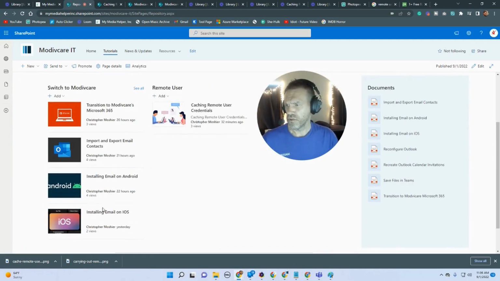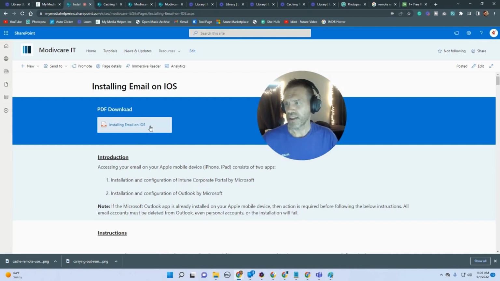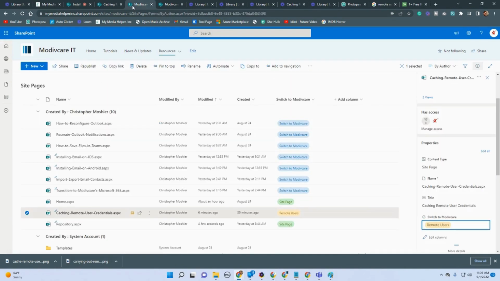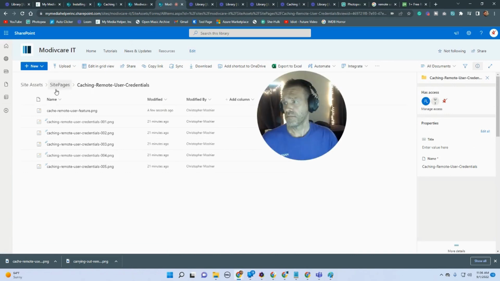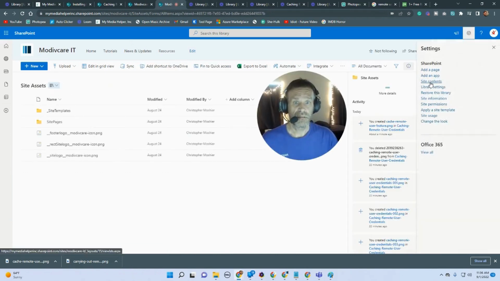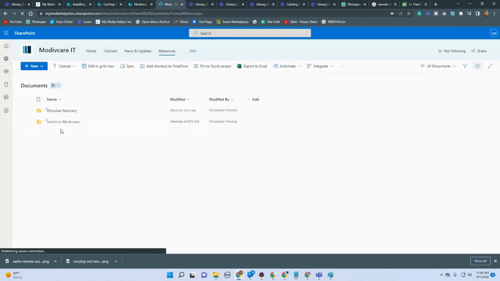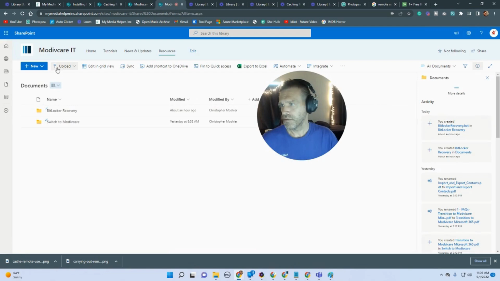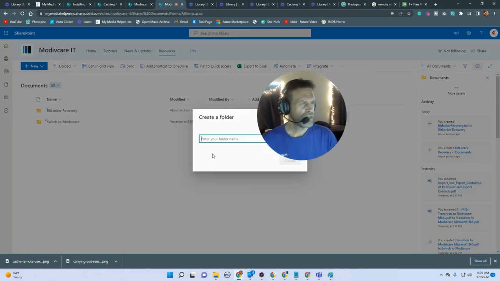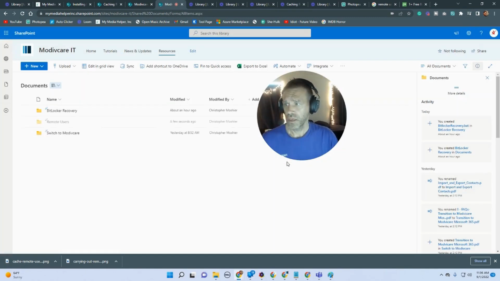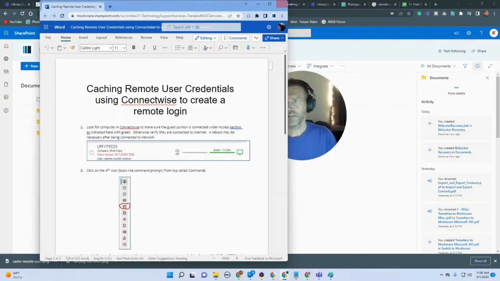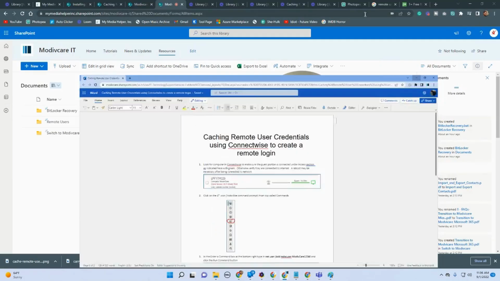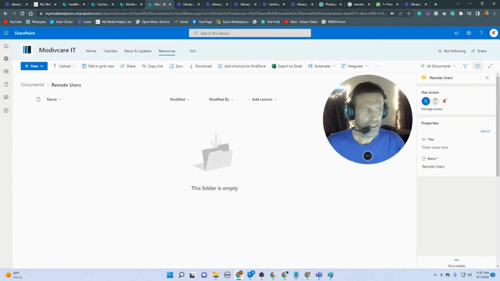So another thing that I do, and let me show you right here, is I actually put the document. So I'm going to hit this again. I'm going to go into documents this time. I'm going to create a new folder, and I'm going to call it remote users. I'm going to create that. Now what I'm going to do is I want to download this, and actually I think it's already in my download folder, which it is. So I'm just going to drag this over.